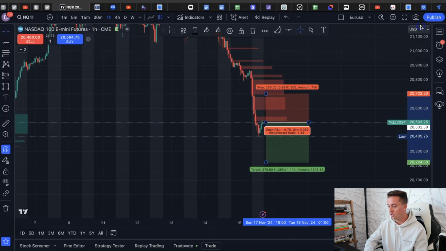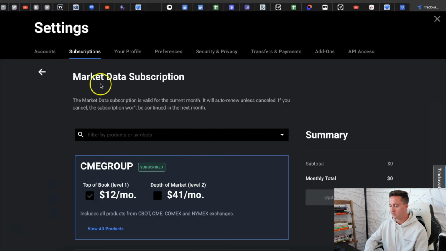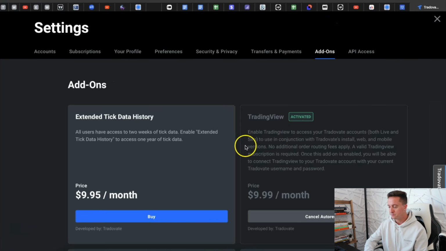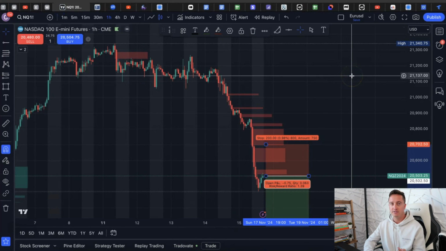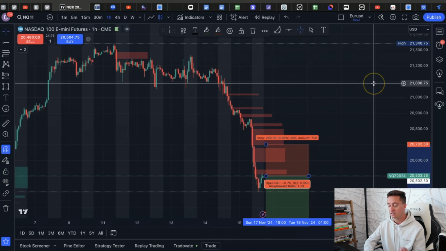So these are the things that you're going to need on Tradovate. Like I mentioned, the CME plus the CBOT, plus you're going to need the add-ons, the TradingView, and then you're going to go to tradingview.com, connect it where it says trading panel, log into Tradovate. Boom. After you do that and then you create your watch list, you'll be able to trade and actually start making money.